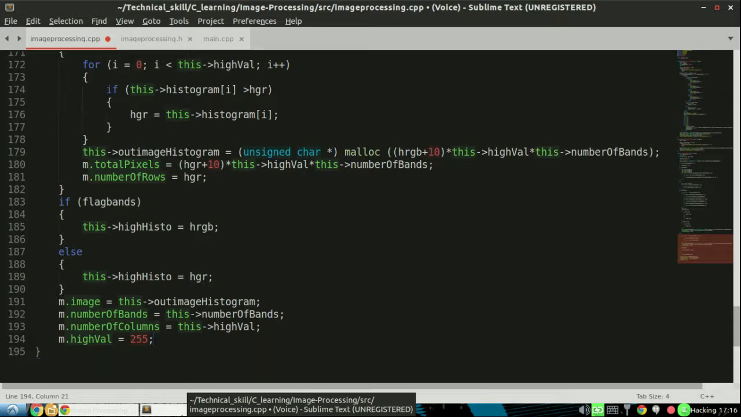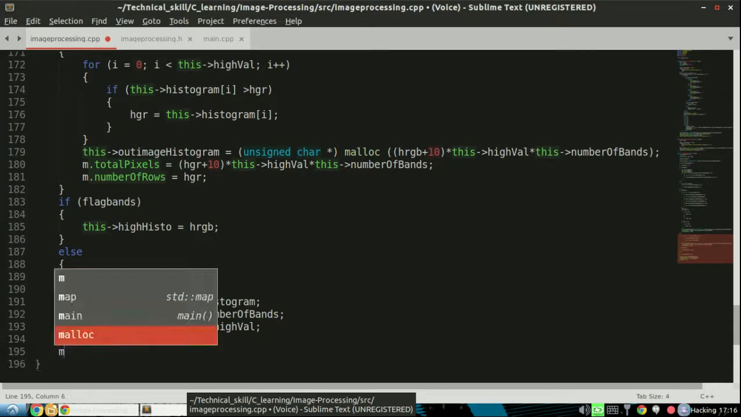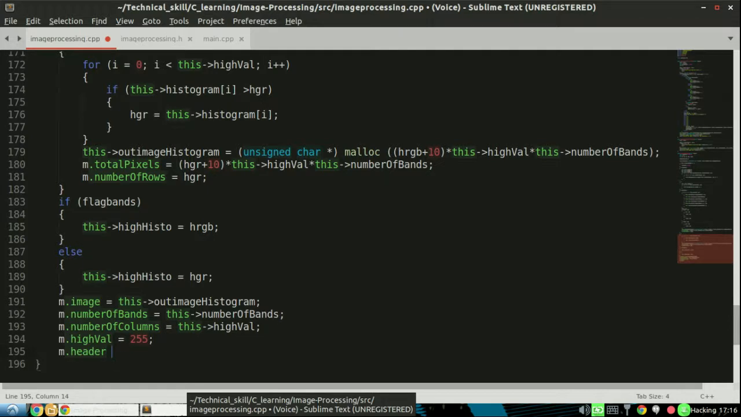Also we have some m header here. Header equal to this dot header, because it's going to be the same thing. If it is a color image, the histogram is also a color image. If it is not a color image, if this is a grayscale image, then this is also a grayscale image. So basically we have the image and image value to print it out.